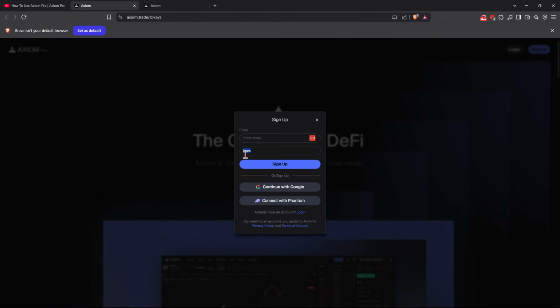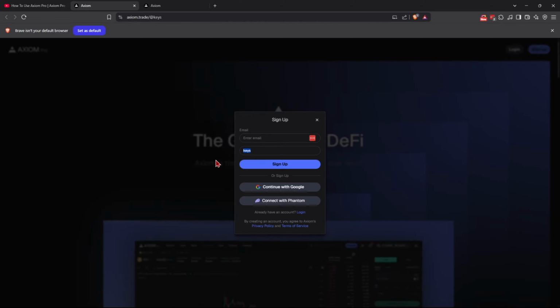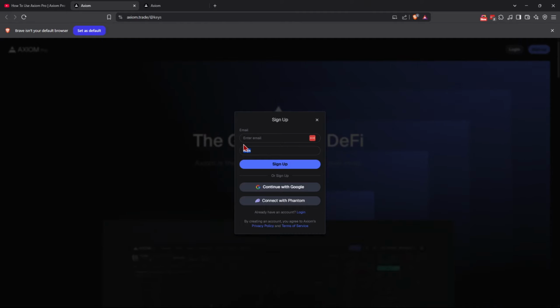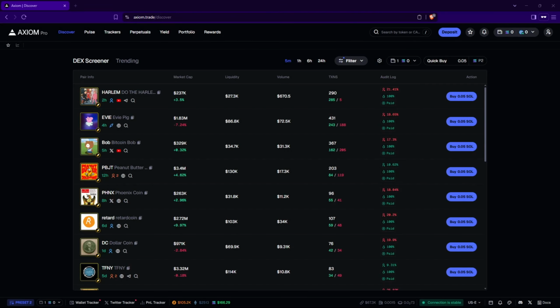Then make sure you have keys show up right over here under the invite code section. That'll make sure you get the bonus 10% discount on your trading fees for life just by using my link. Then sign up with either your email, Gmail account, or by connecting your Phantom wallet. Now, after you've logged in, you're going to come to a page that looks like this.